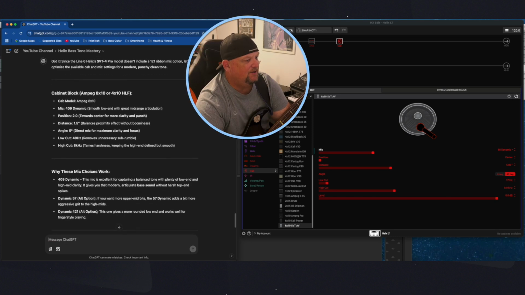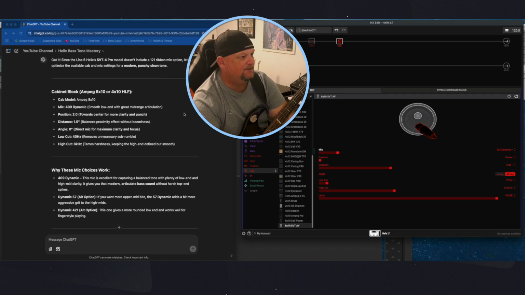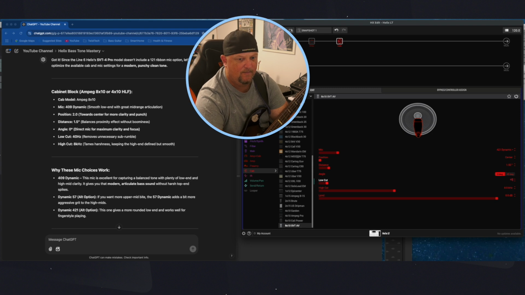It's giving me alternate options of a 57 or a 4-to-1. So I want the more rounded low for fingerstyle playing. So I'm going to try the 4-to-1. I'm going to position it at 1.5 away at 0 degrees. I got a low cut at 40 and a high cut at 8 kilohertz.